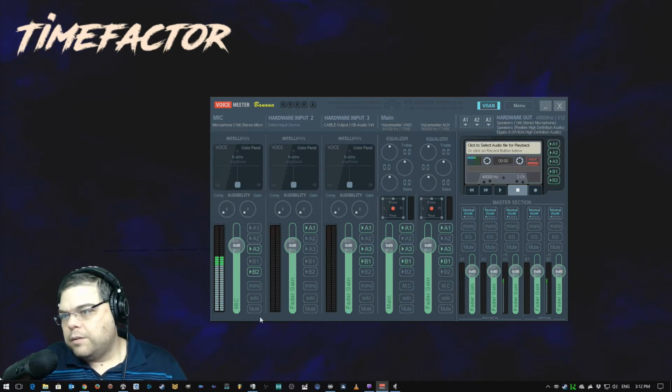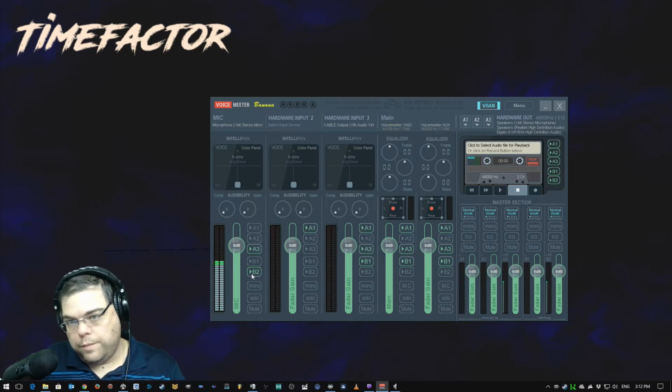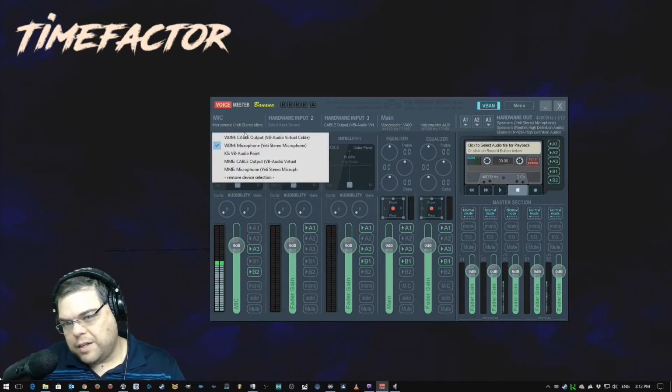Now, the way that this works, and you'll notice, is I've got A1, A2, A3, B1, B2. So whatever one's highlighted is where you're routing your audio to. So to set it up here, you just click on it and choose which device you want to put in there. So again, I chose my WDM microphone Yeti. There's also an MME version, but honestly, if you can, I'd recommend using the WDM. If you don't have that on your system, then you might only have an option for MME for your mic.